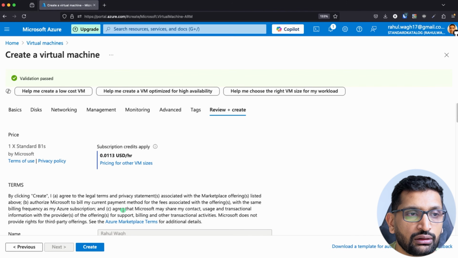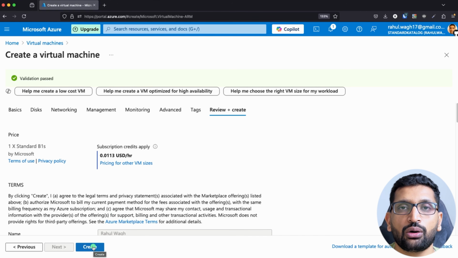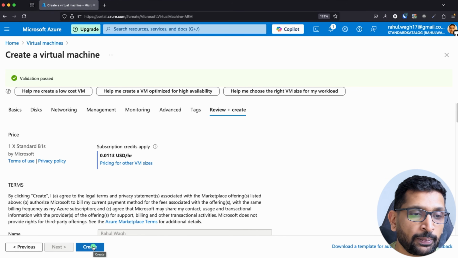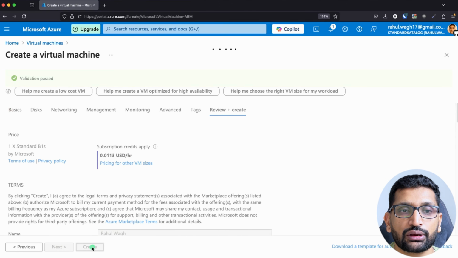And after that, the validation has passed. Just click on create over here, and once you click on create, it will give you an option to download the private key for your virtual machine as well, because we set the option to generate the private key for our virtual machine. So here I'm just going to click on create.